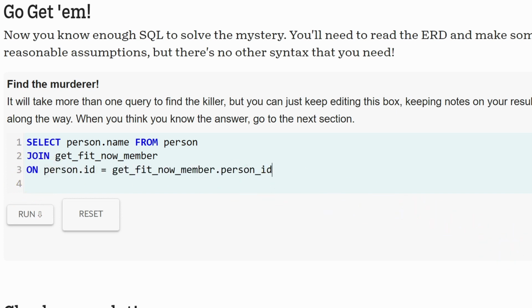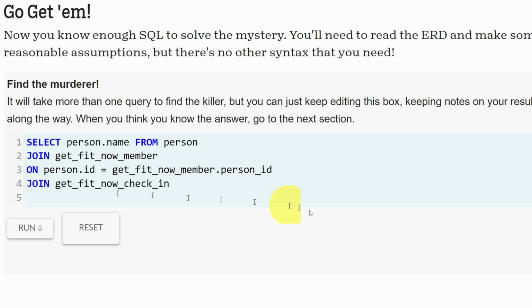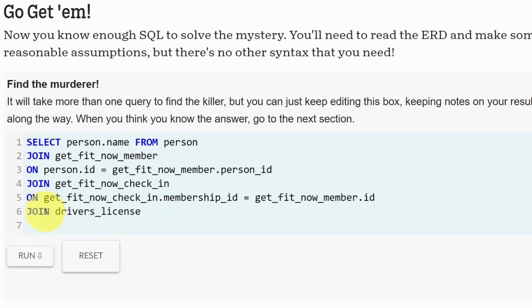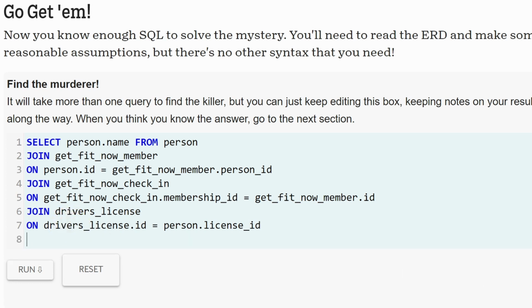Person.id and GetFitNow.personID. We then join the GetFitNow check-in table on GetFitNow check-in.membership ID and GetFitNowMember.id. Then join our last table, driver's license, on driver's license.id and person.licenseID. Next, we do the filter portion of the query.